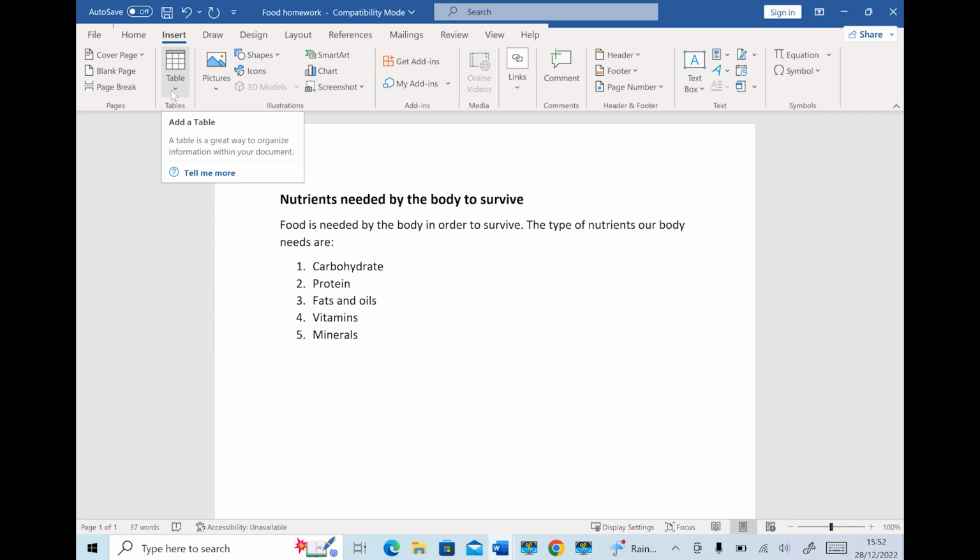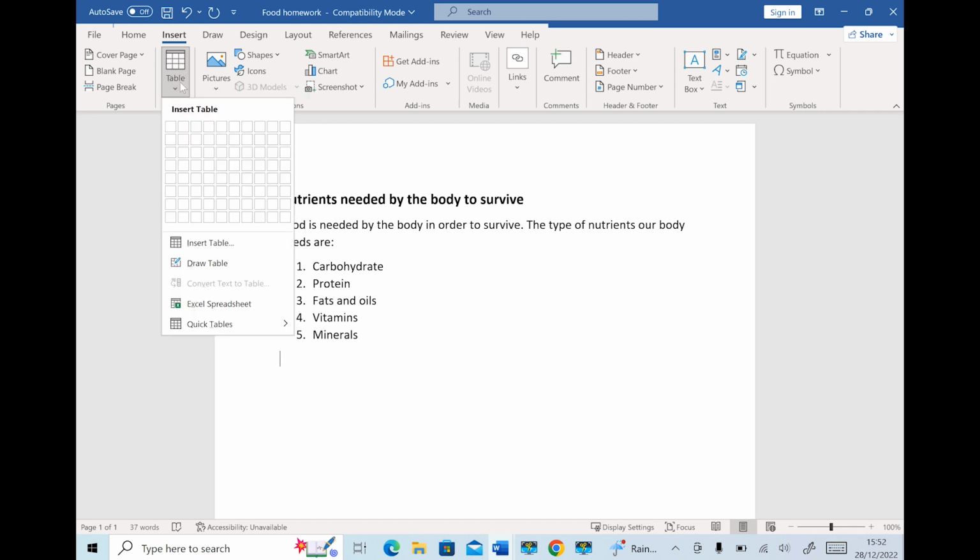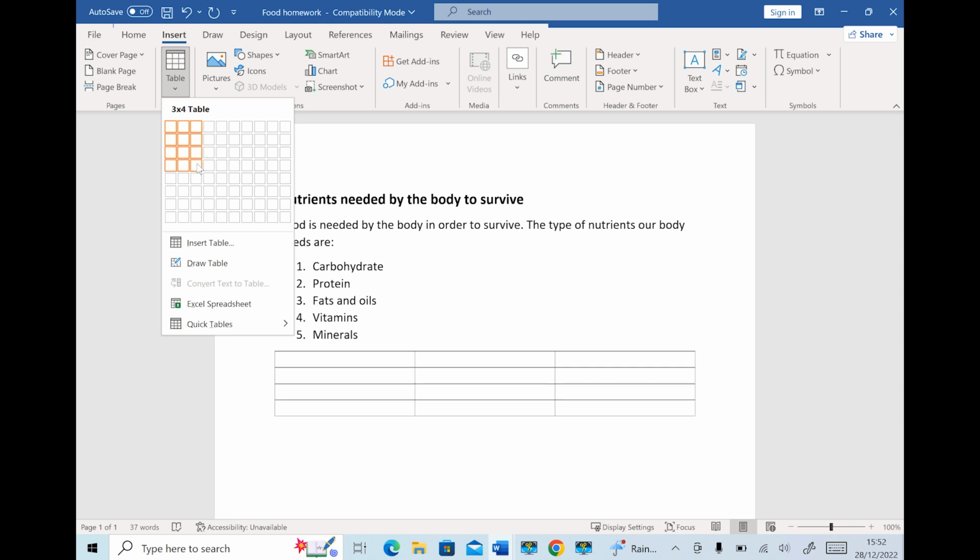But I also want to talk about 5 nutrients. So I will have 3 columns and 5 rows, and a heading row, that's 6 rows. So I want a 6 by 3 table. So click on this table, and I want a 3 by 6 table.